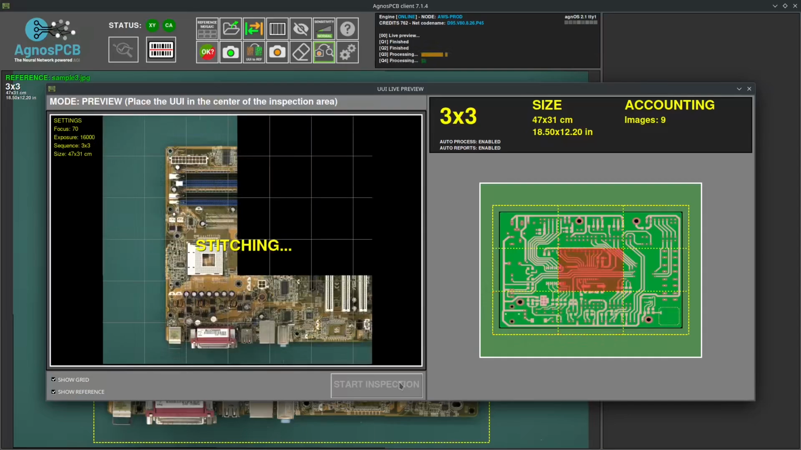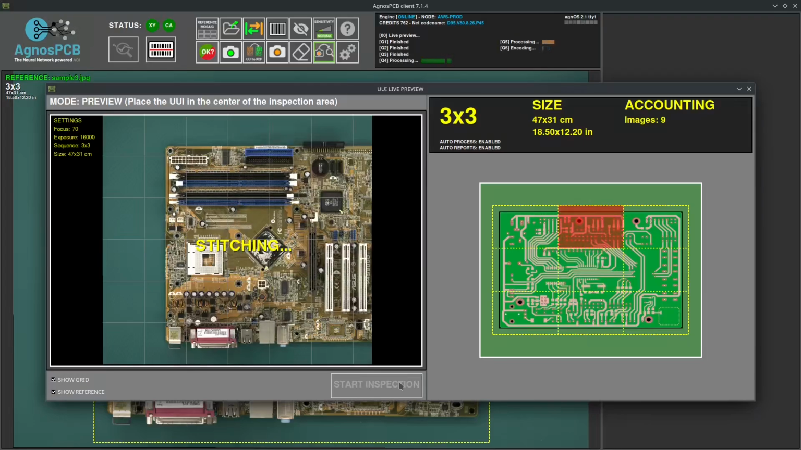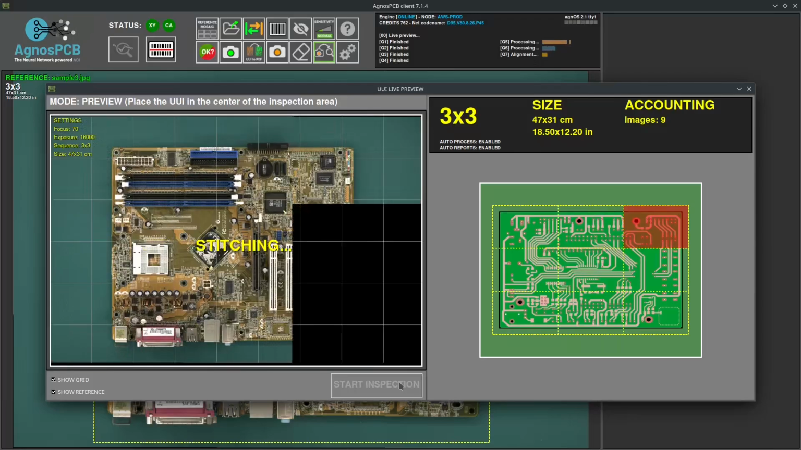Each image will be processed individually right after being taken, and all detected errors will be displayed after processing the last image, saving inspection time.